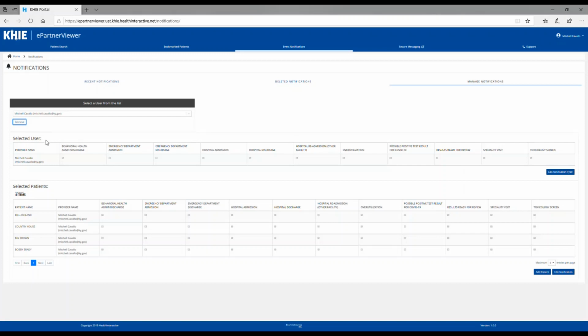The first is Selected User, which shows the event notification types that are enabled for the selected user. The second is Selected Patients, which shows the list of patients and the event notification types for each patient the selected user is monitoring. Under Selected User, users can add or delete notifications that a user receives on a patient panel by clicking Edit Notification Type.